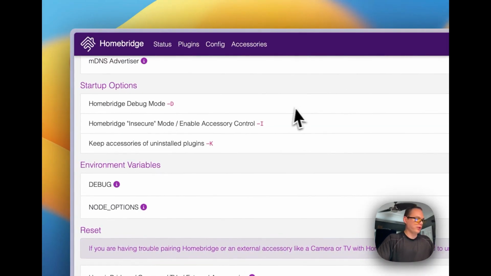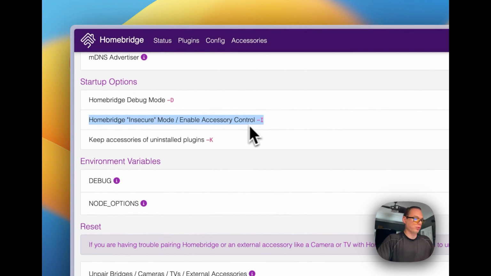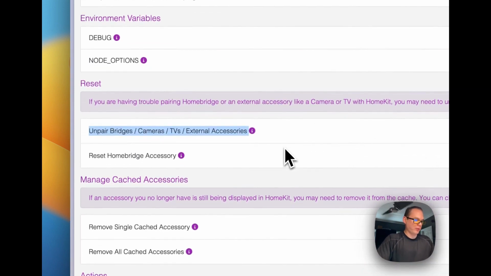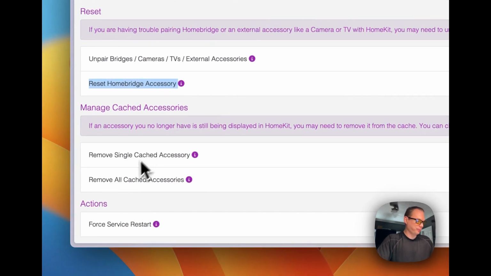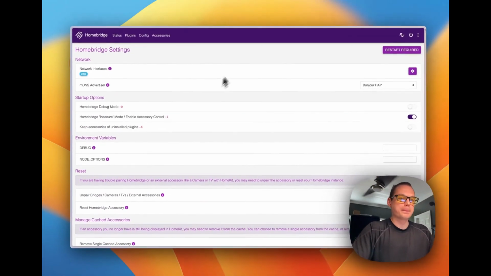Okay, now you can turn on debug mode, turn on insecure mode to enable accessory control, keep accessories when installing plugins, environment variables, set, reset. If you have an issue, I guess you can unpair the bridges and cameras, TVs, external accessories with this button right here. You can reset the Homebridge accessories, remove a single cached accessory, remove all cached accessories, and then force a service restart. This action forces the Homebridge service to do a full restart.